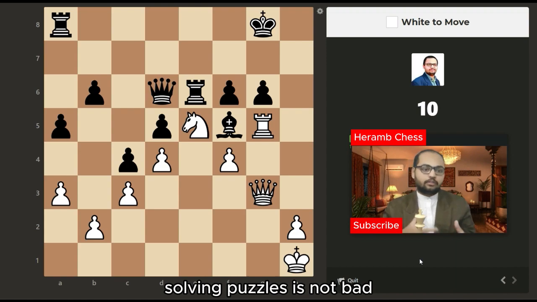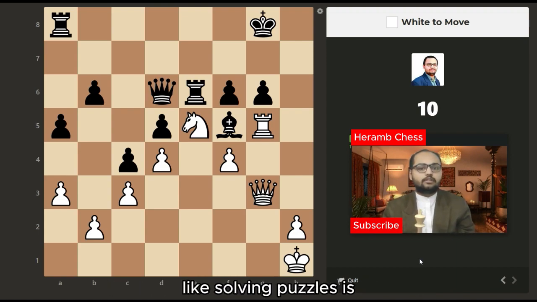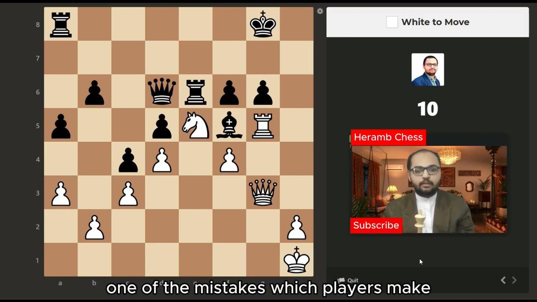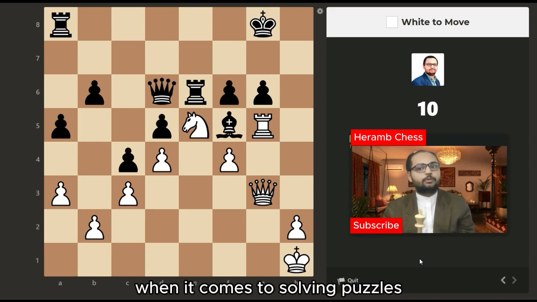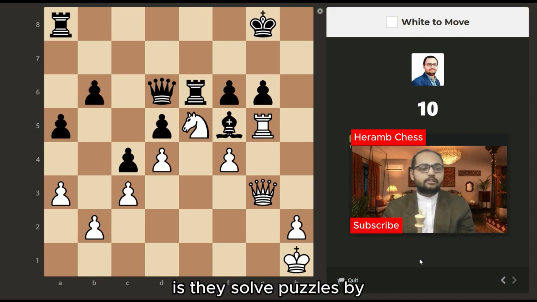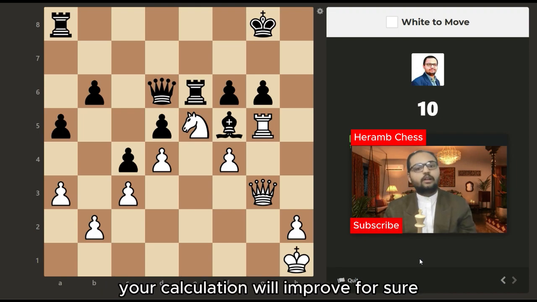Solving puzzles is not bad. In some of my previous videos I've said that solving puzzles is one of the mistakes which players make. When I say that, what do I mean? Majority of players, when it comes to solving puzzles, all they do is solve puzzles by moving pieces on the chessboard, which is a huge mistake. What you need to do instead is solve puzzles without moving the pieces on the board. If you do that, your calculation will improve for sure.